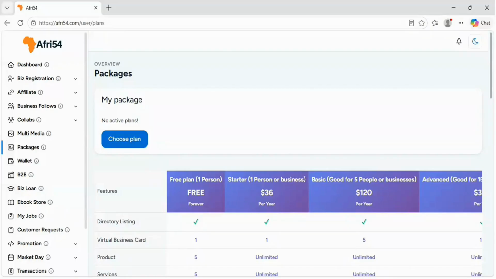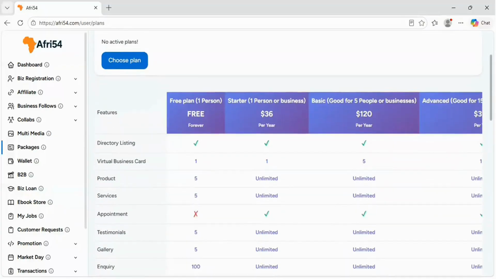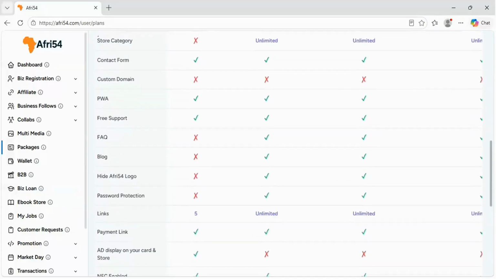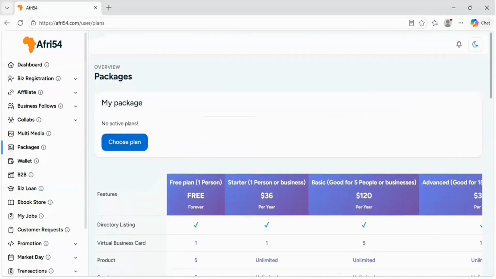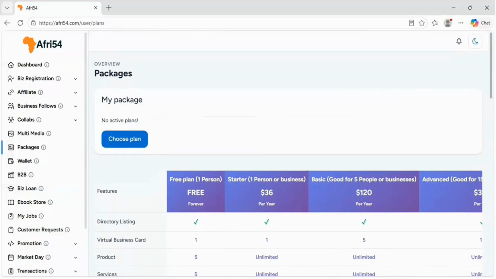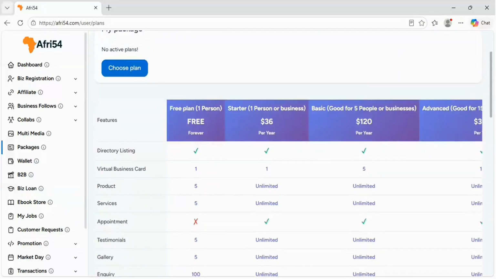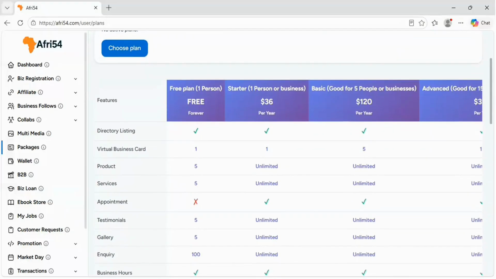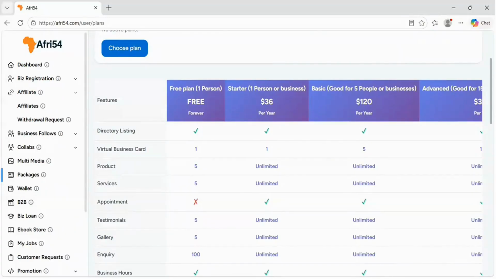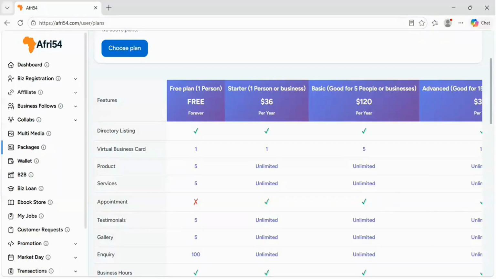Now, the second button, which is Afri4, is for people that are using a paid plan. If you subscribe and make payment for a paid plan, then the second button will be enabled. But if you are using a free plan, you only see business card. It will be among the buttons you are going to see in this navigation section, right under the business registration button, in between the affiliate button and the business registration.